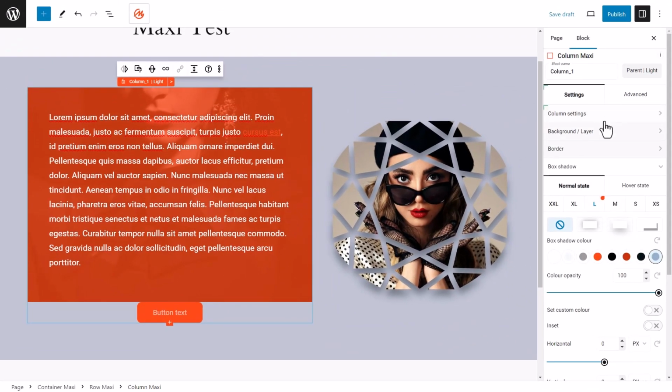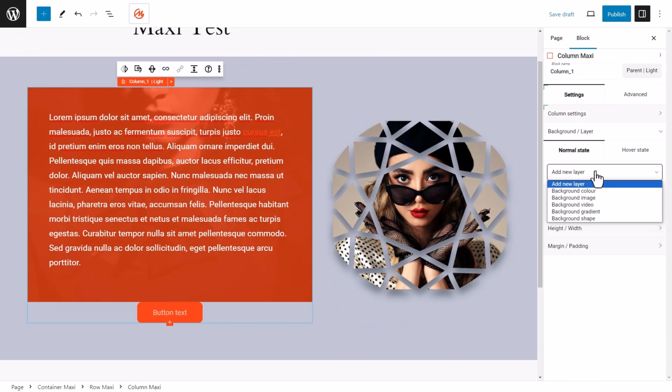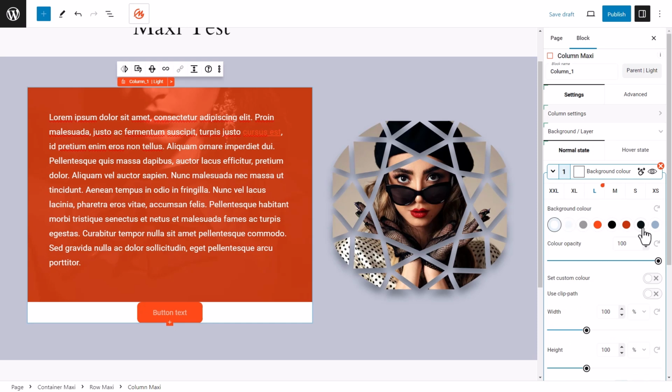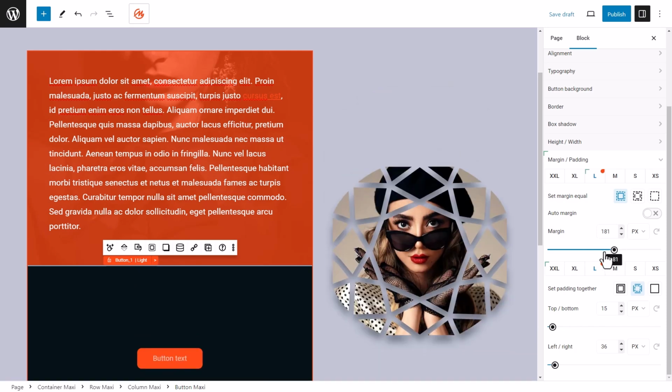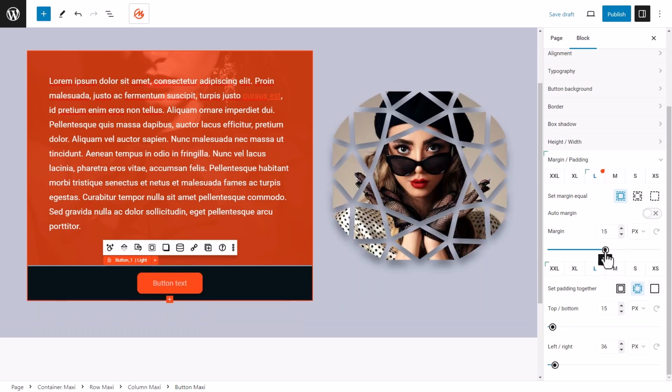And I can add a background to the column. Add a new layer, background color, choose black. Also change button margin. Now the margin is set to not much. If I increase the padding, it may make the button a bit big. So I'm going to just go with margin for now. You can see how we were able to create some space around the button.